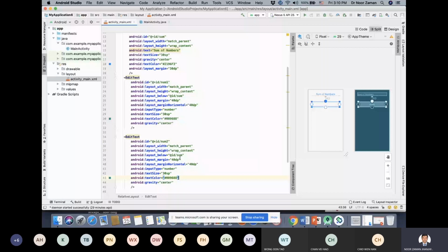Okay. Input type number, text center, nothing. And yes, this thing is there, but I'm not changing it right now. I will change it after some time to show you something before.